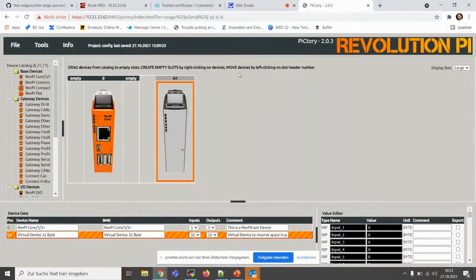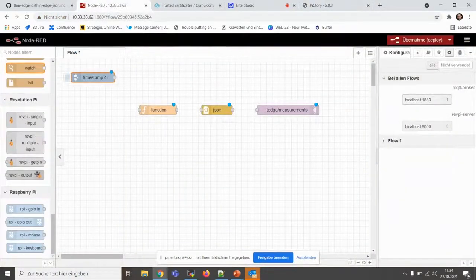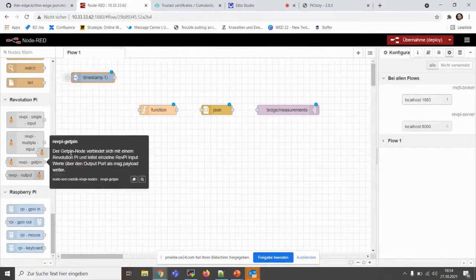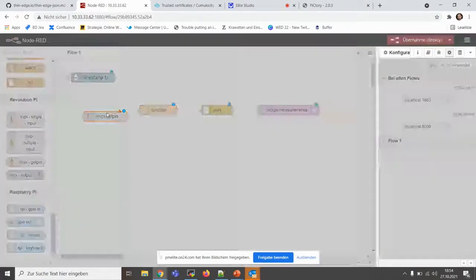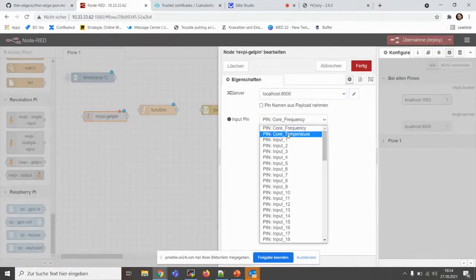Next thing we want to do, before the presentation, we went into our configuration tool Pictory, added a virtual device, which is the barcode scanner that you can see. And this device is just registered and will put its output into input one. So we go back to Node-RED, and we have RevolutionPy nodes. And we will use this get pin and add the localhost server and select the input one.